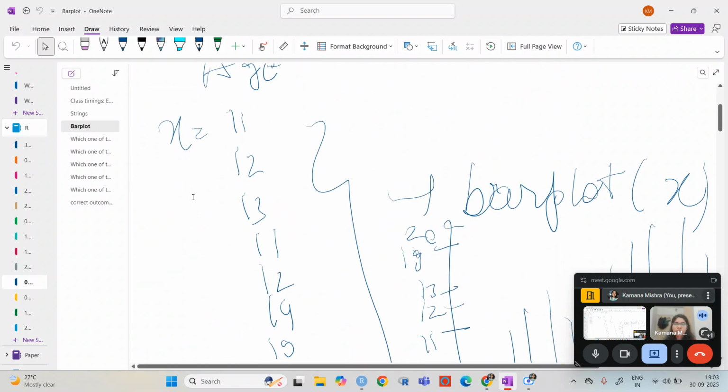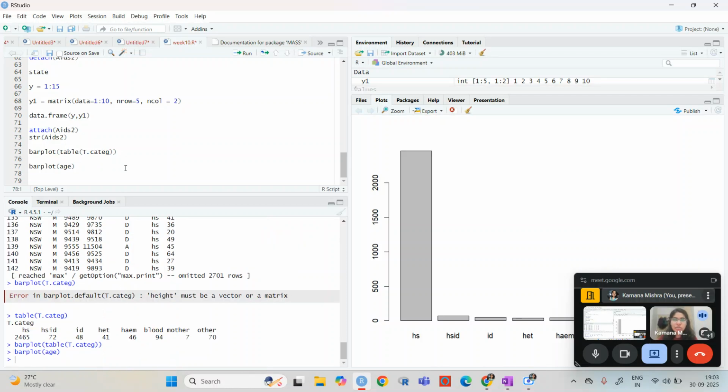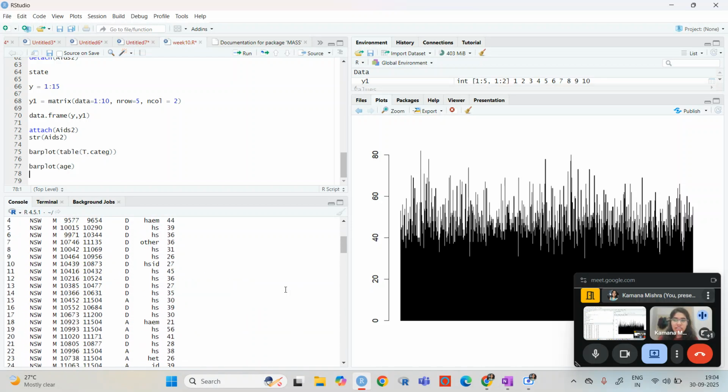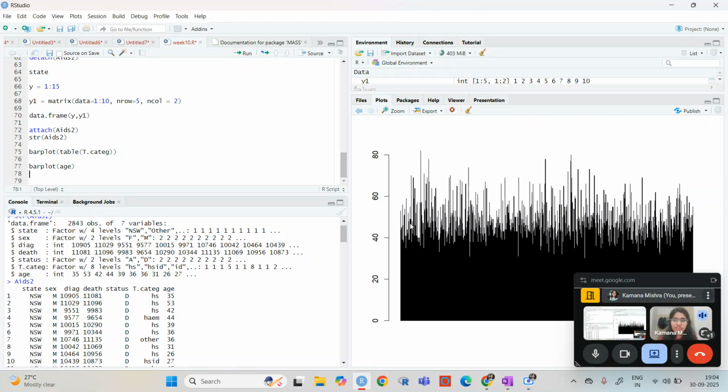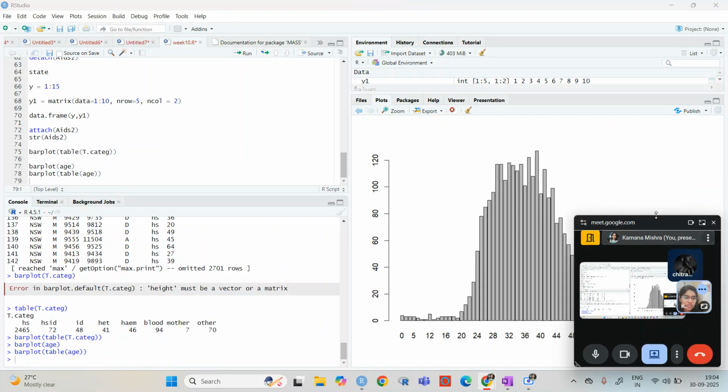Okay, the bar plot of age. What we can do is see two things, and we will see the difference. If I write bar plot of age, we know that age is numeric, and you can see how it comes out. The first age is given as 35, then 53 and so on, but we are not able to understand anything from this. So we will write bar plot of table of age. Now you can see this is the plot.